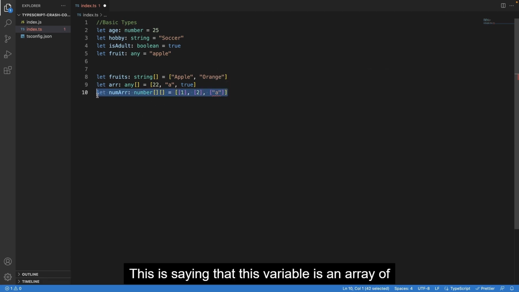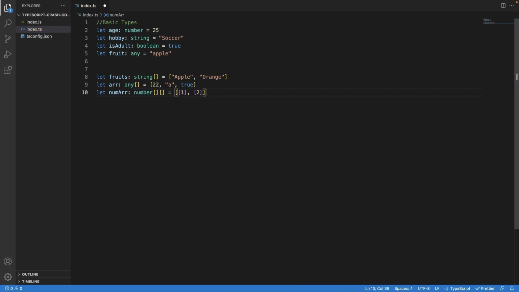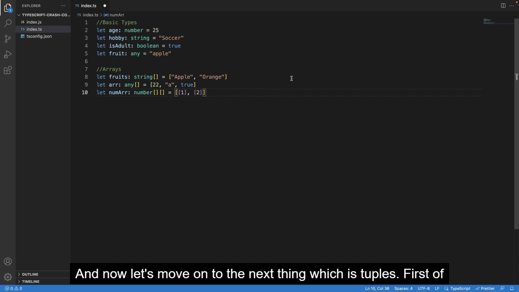So summing it up, this is saying that this variable is an array of arrays, and the arrays can only have numbers inside it. So we can delete this. So that's this part done. And now let's move on to the next thing, which is tuples.